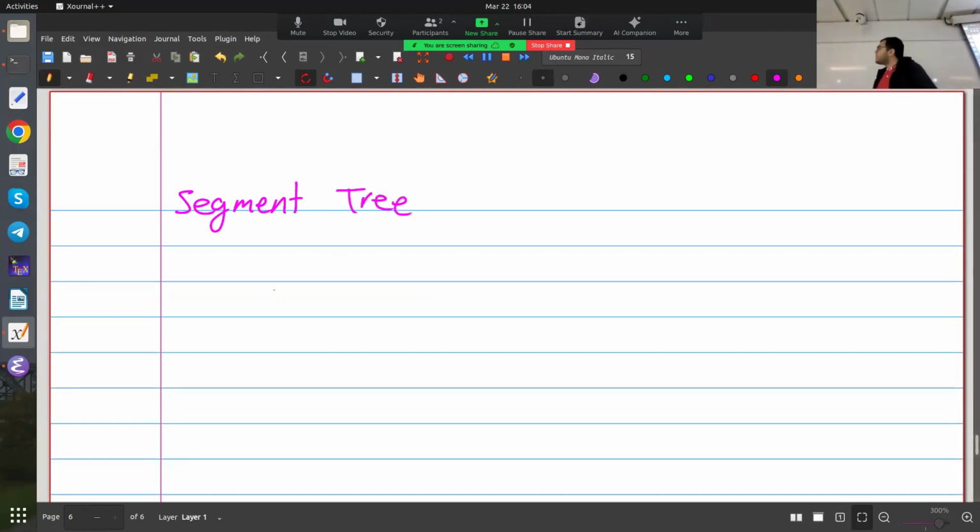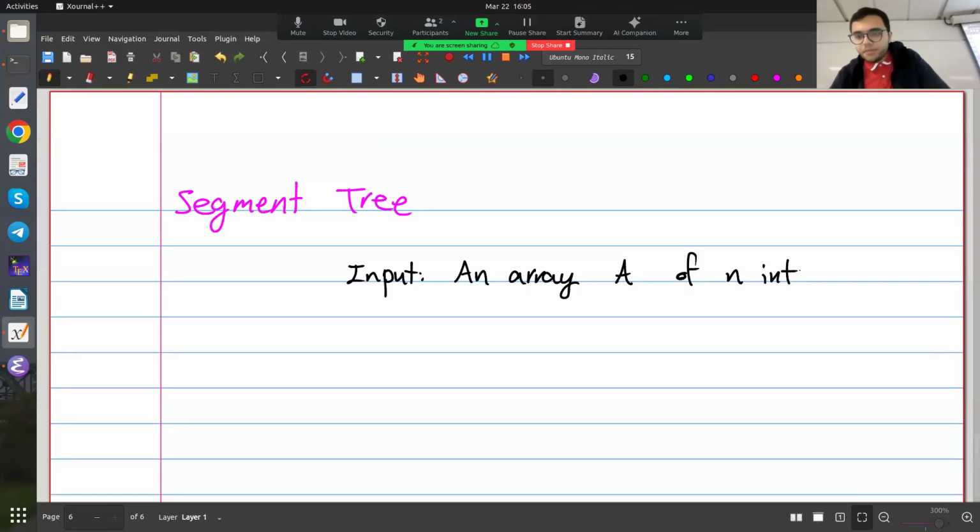Okay. So I want to go back to sum, but you can use XOR or multiplication or minimum or other operations. My input is going to be just like before. It's going to be an array A of n integers. And then I'm going to have a bunch of operations. But I have two types of operations. Some operations update a value, and some other operations just ask for the sum of a segment. Okay, so two operations.